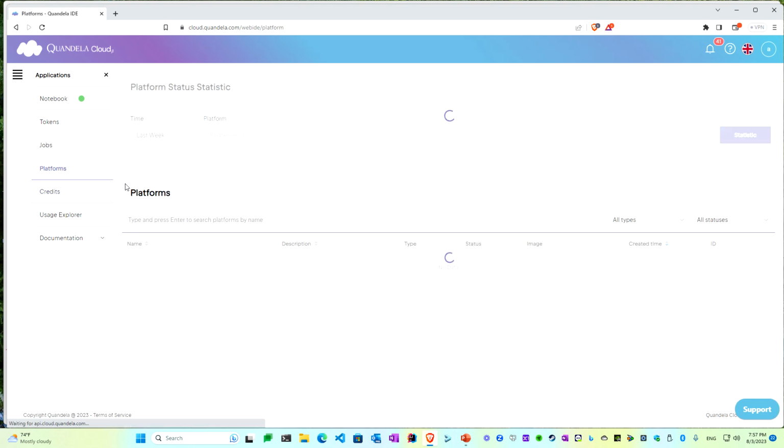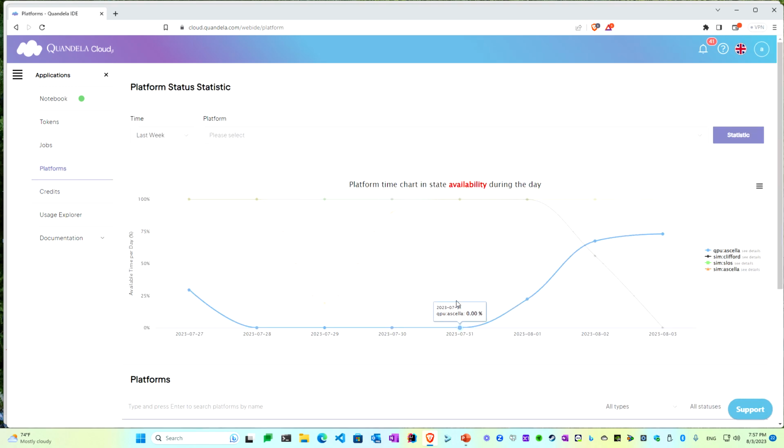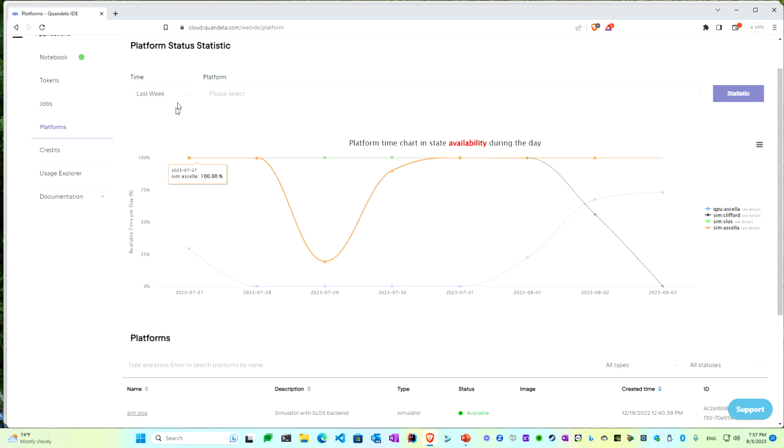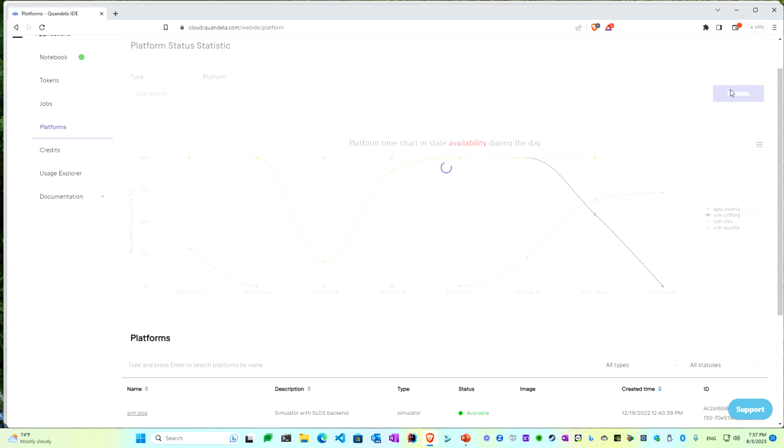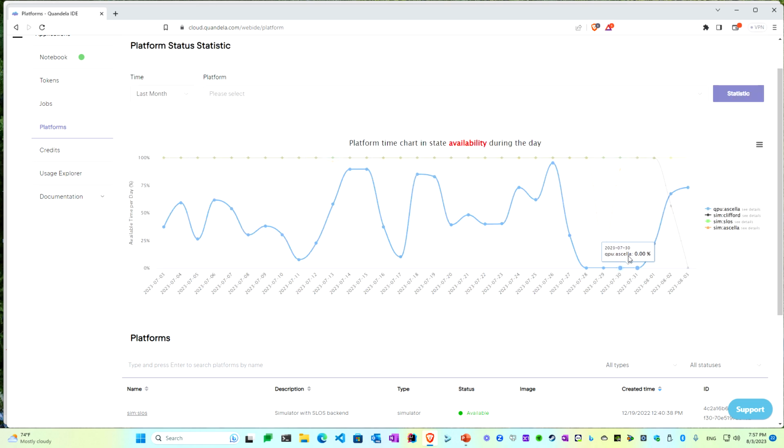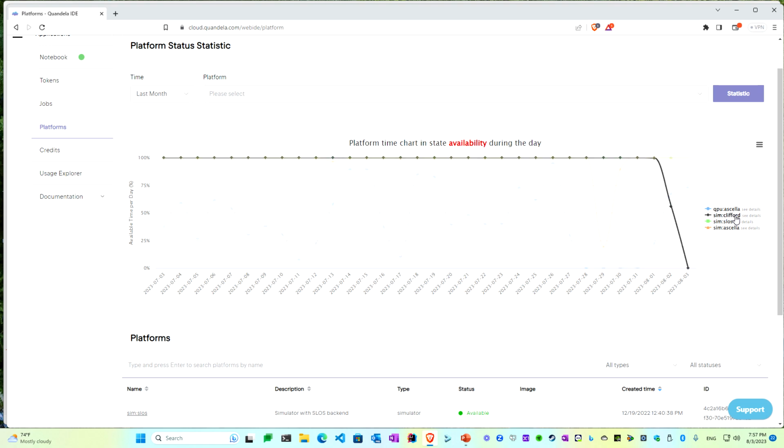So here in the platforms tab, you will be able to see the availability of the various platforms over either the last week or the last month. And I'm just going to show the last month. Here on the right, you can see this QPU, Ascella, which is the actual hardware, the real photonic computer. But you also have simulators: Clifford, SLOS, and Ascella simulators.